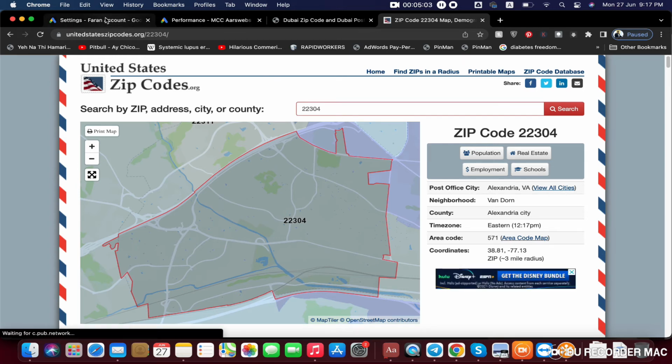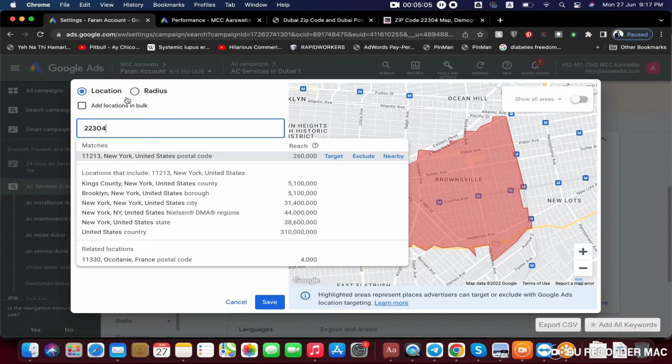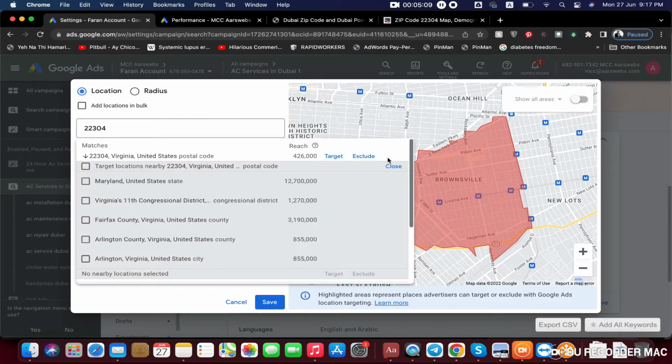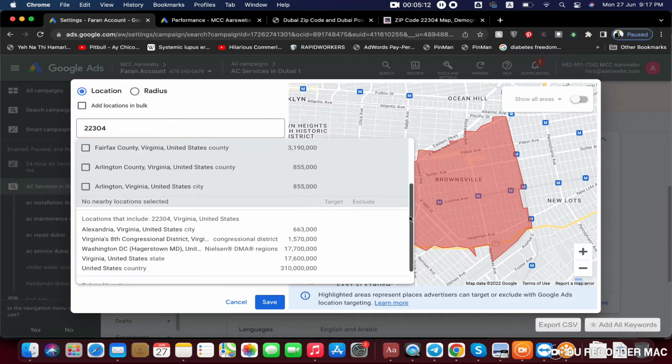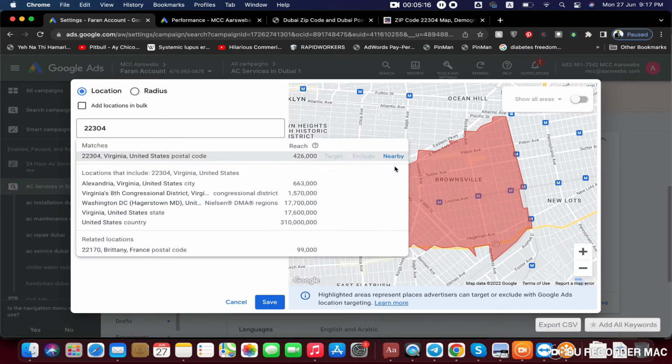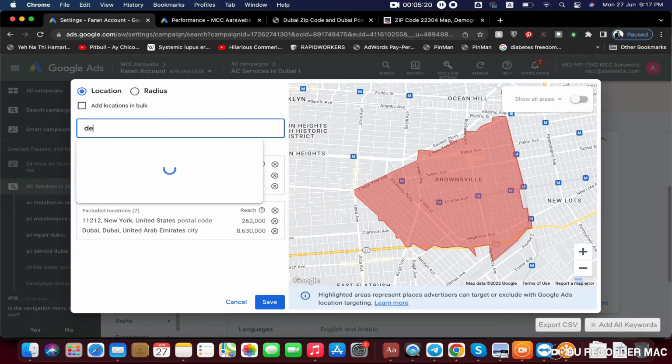It's in Alexandria, so you can see it's coming here. Okay, there's an option, nearby. Nearby tells the nearby locations. These are the locations which are near to my targeted city, and if I have to target some over here, I can do it as well through nearby location.